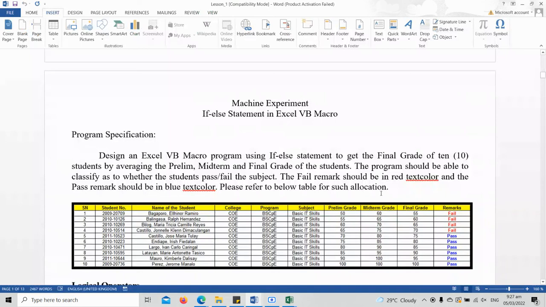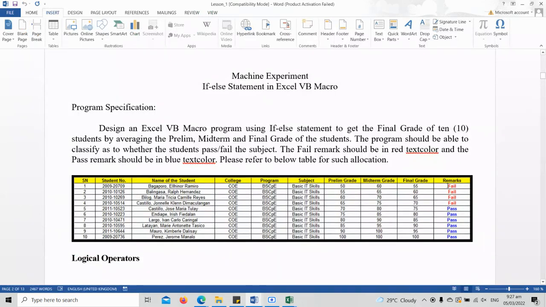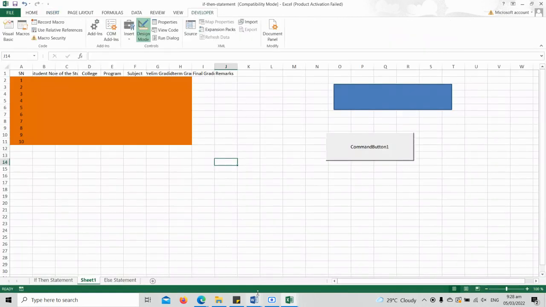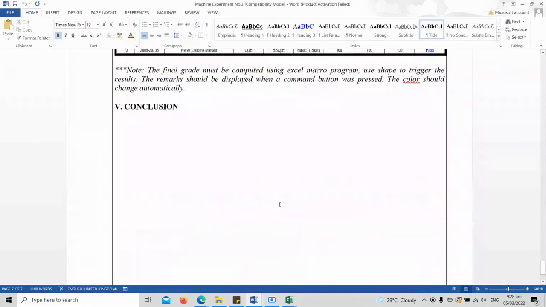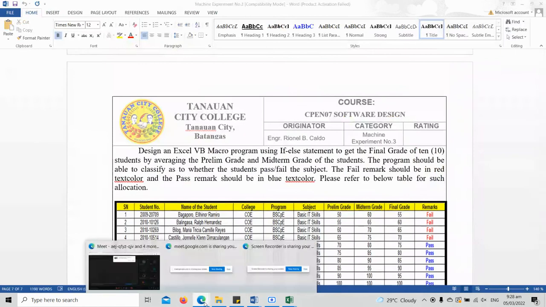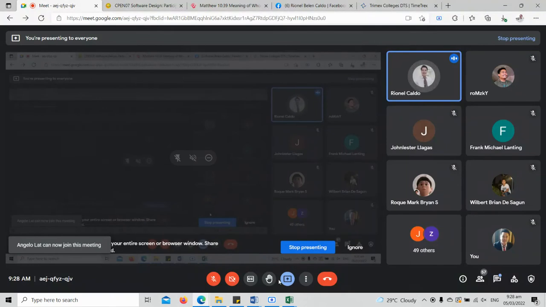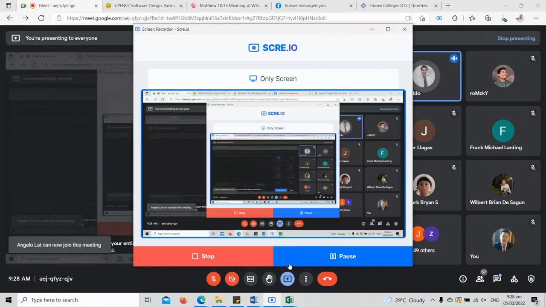Again, for the remarks, if fail, the text color should change to red, and if pass, it should change to blue. All right, so that's the only requirement for experiment number 3. All right, so I will now stop the recording in the interest of convenience for your rewatching, and then I will entertain questions now.